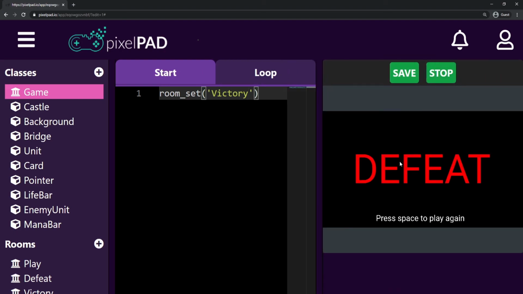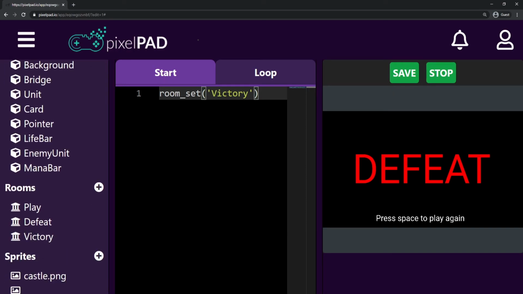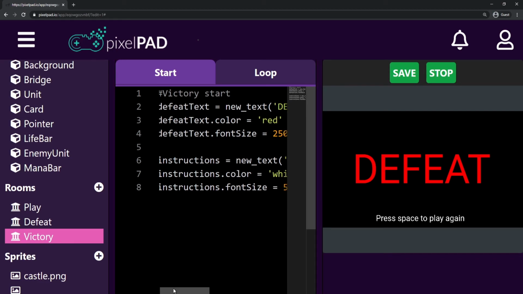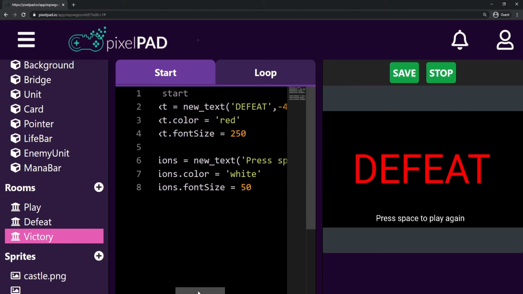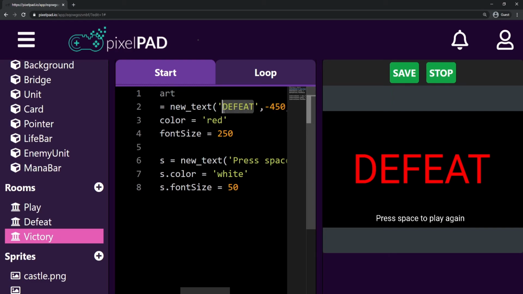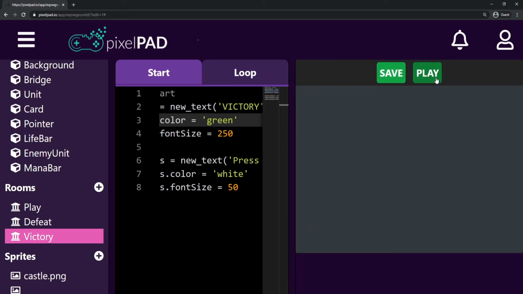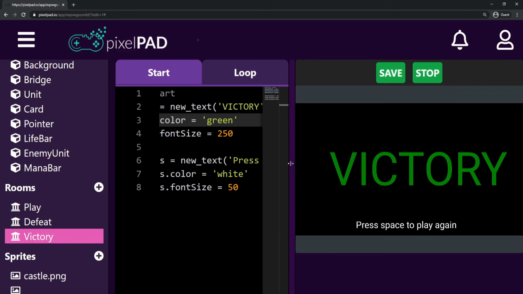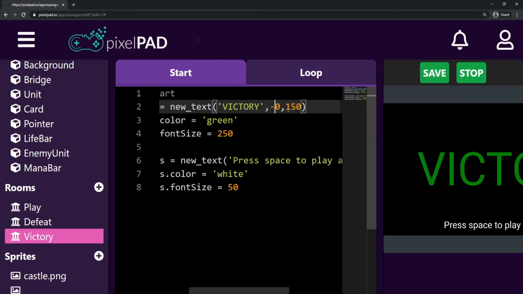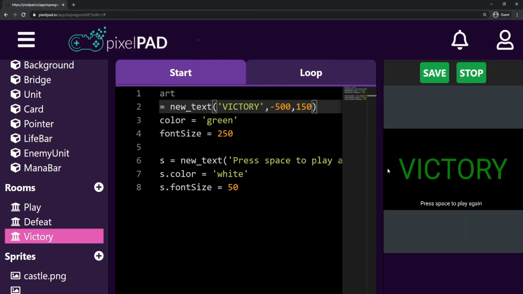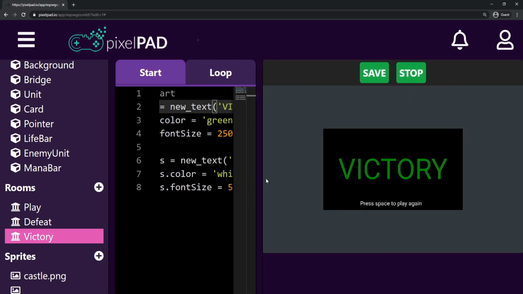But you can see that now my victory room says defeat in red, and it looks exactly the same as the defeat room because we just copied the defeat room, right? So in the victory room, I don't want it to say defeat, I want it to say victory, and I don't want it to be in red, I want it to be in green. Let's try that. Okay, now victory is a bit bigger than defeat, the word itself, right? So I just want to reposition it a little bit. I'll bring it 50 pixels more to the left. Okay, now it's centralized again.